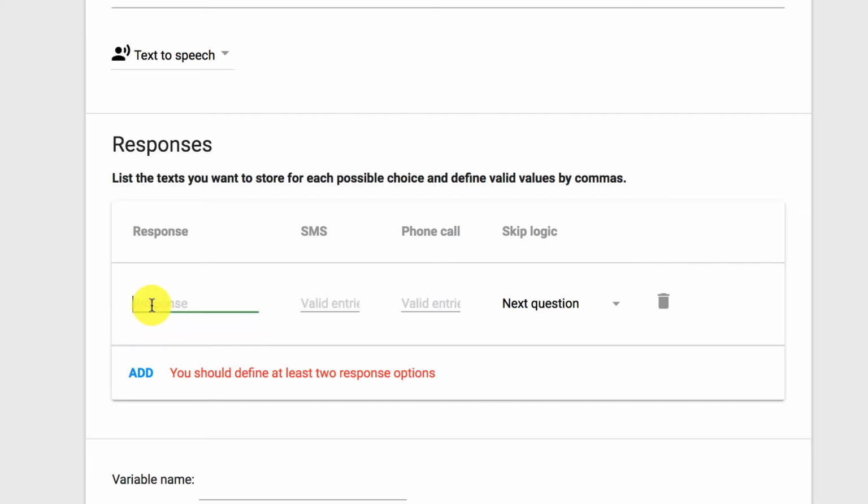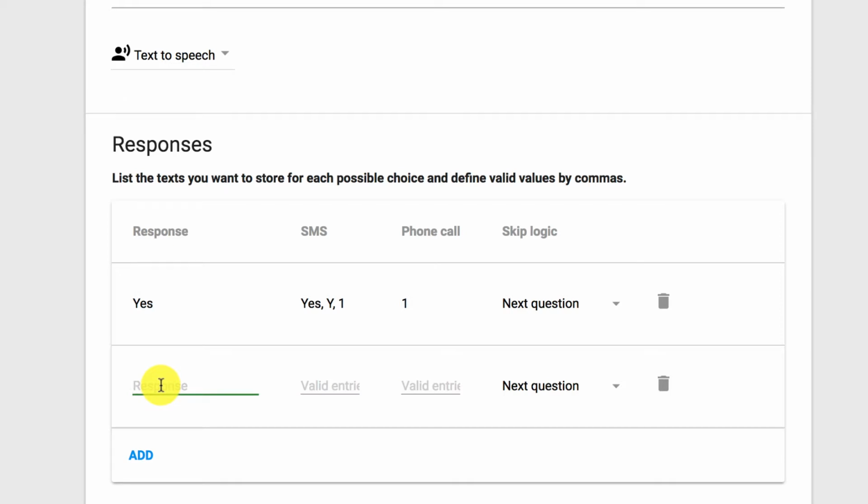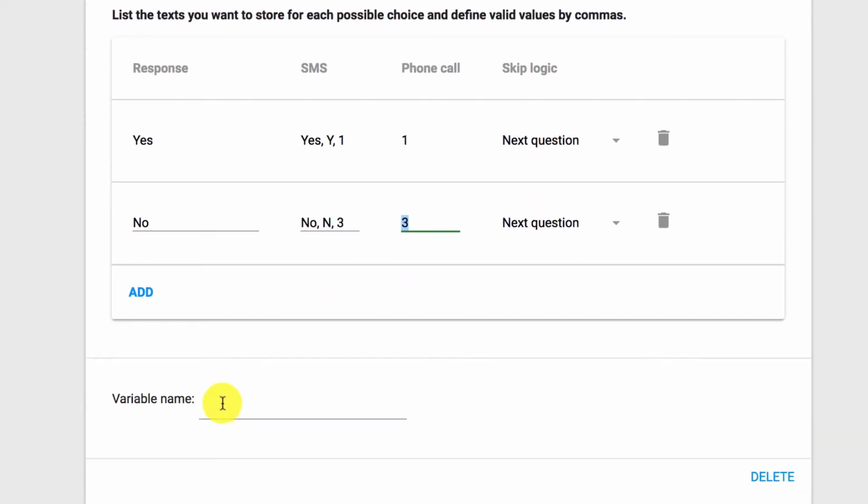Now I'll add the yes and no categorical response options. Since I already had a yes-no question above, the SMS and phone call options are auto-populated to help speed up the process. Now I'll give the variable a name. We'll call it smoking.